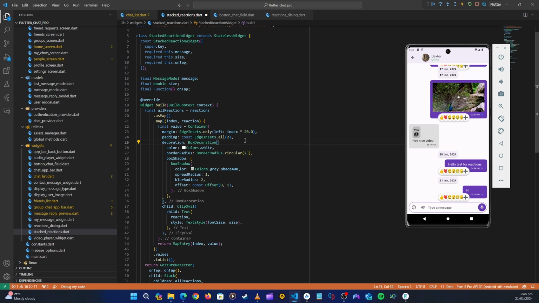So we need to remove that other container. Okay, so also I think the padding, we don't need it. Let me just comment this. I think it was fine the way it was looking. So let's just remove this other container.